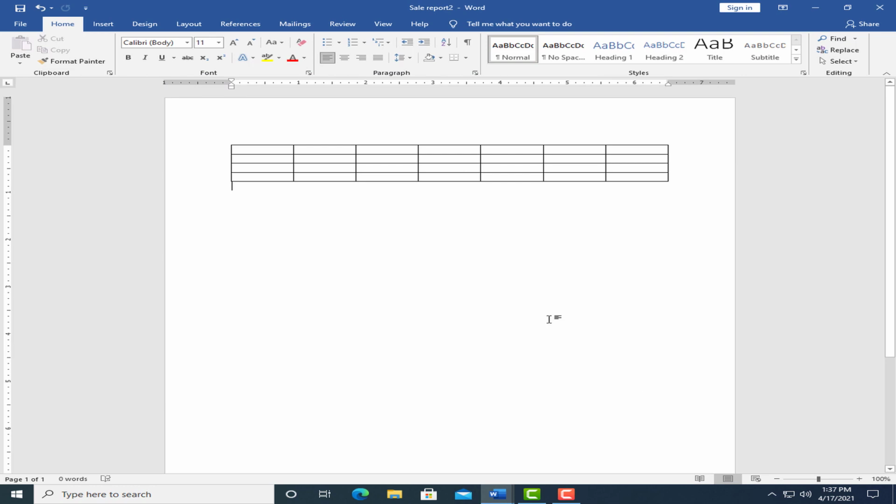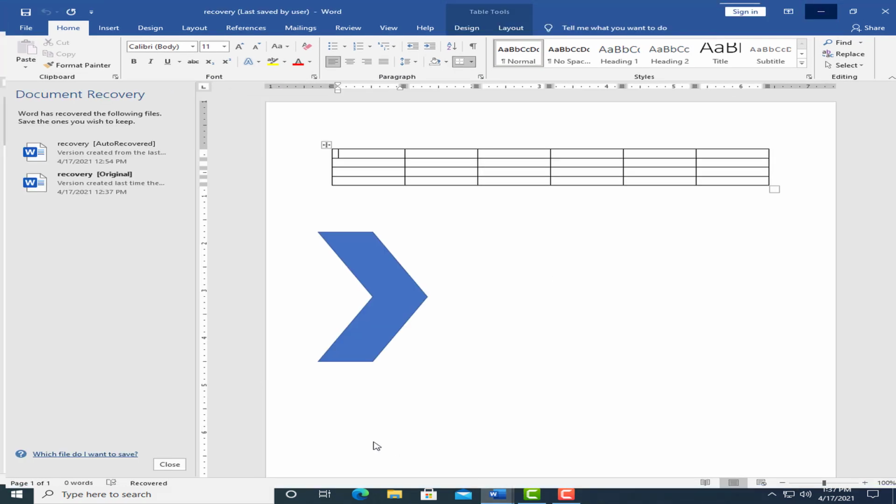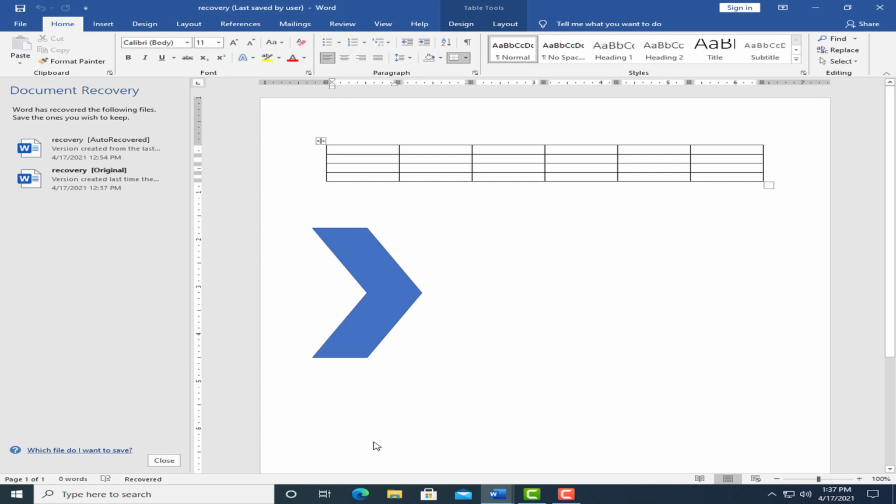AutoRecover. Word automatically saves your documents to a temporary folder while you are working on them. If you forget to save your changes or if Word crashes, you can restore the file using AutoRecover. To use AutoRecover, open Word.